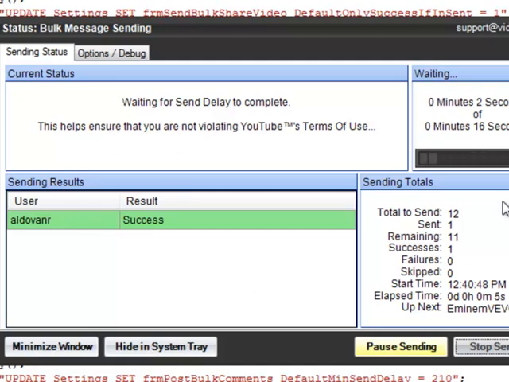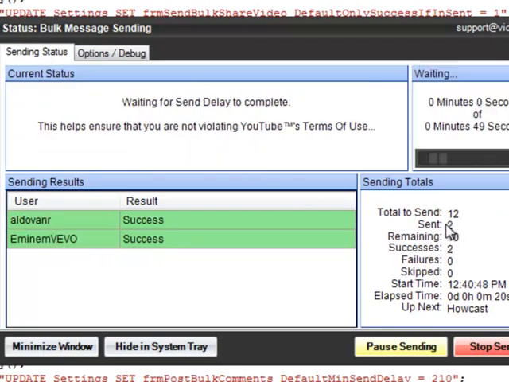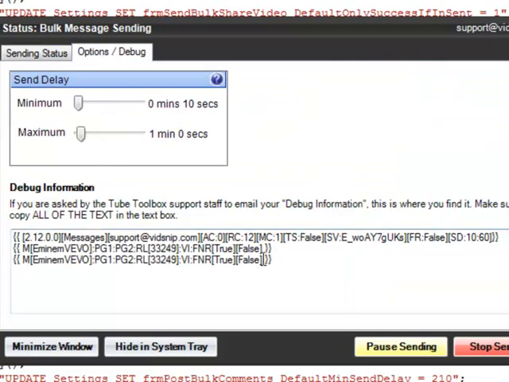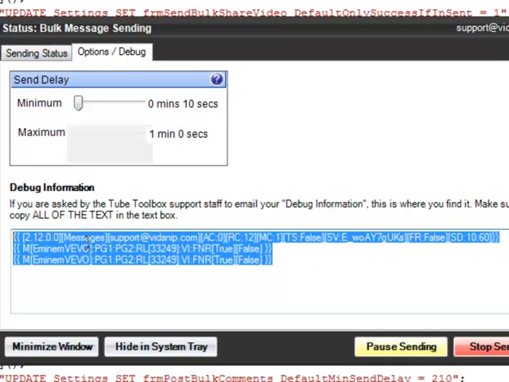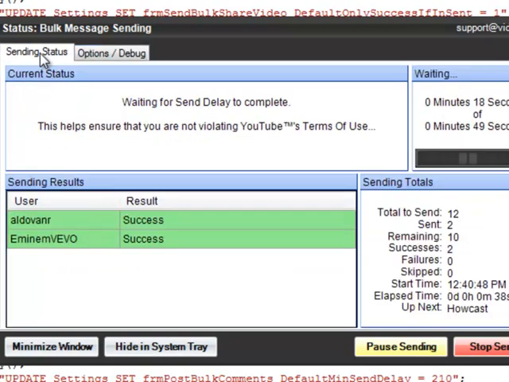And there you go. Here's the whole sending status. You can see that it's sent to the first person, and now I have the minimum set to 10 seconds, maximum set to 1 minute right now for the send delay. So it waited 10 seconds there. Now it's waiting 49 seconds. If you ever have problems with message sending, you can go to this Options tab and then copy this debug information down here and send it to us. That usually helps us identify where the problem is, if there's any problems.